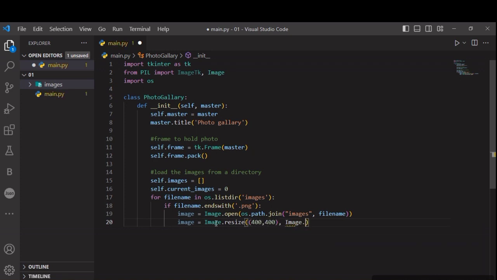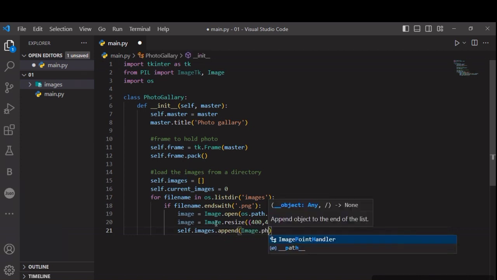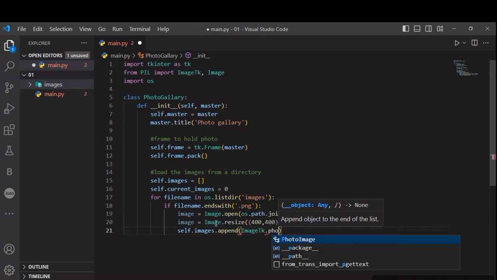Okay, image. Okay, perfect. Now self dot images dot append ImageTk dot PhotoImage. So now we'll append everything into the array that we have created.